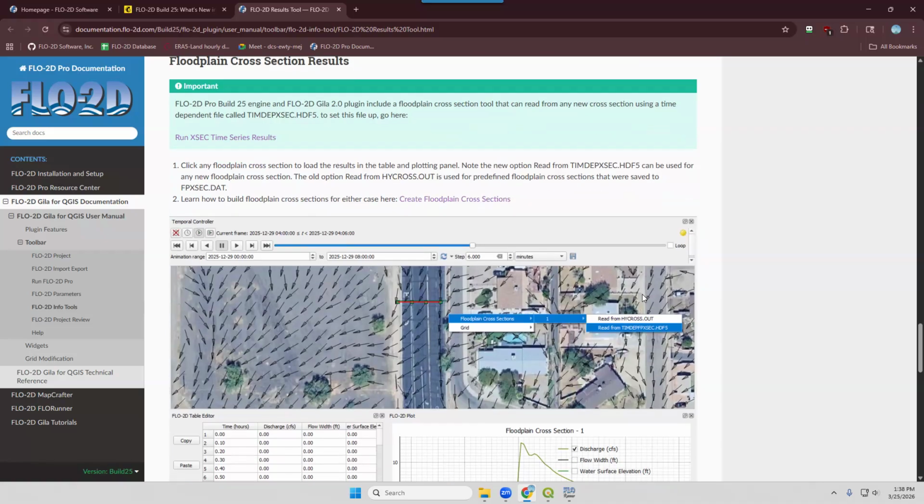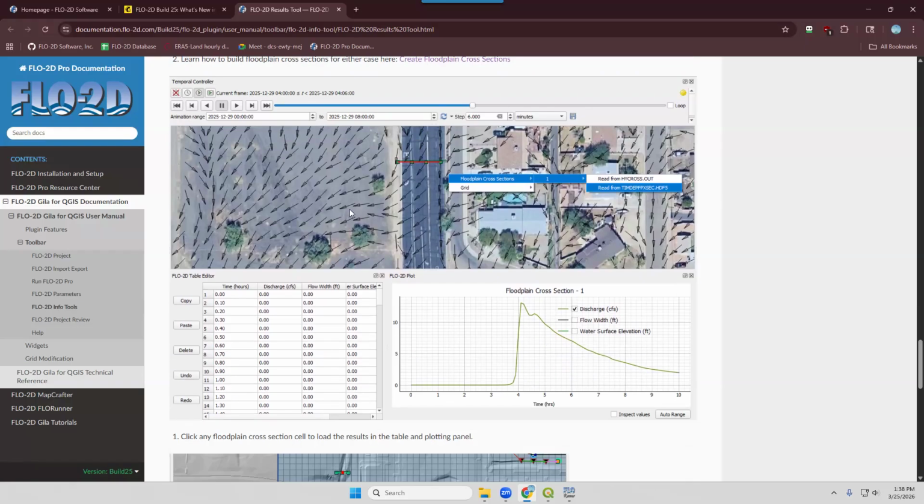And floodplain cross sections. Not only can you get the floodplain cross section results, but you can also get the floodplain cross-section results even if you don't have a cross-section in that location. That's new. So you can either read it from hycross.out, which means you've pre-processed it and run it, or you can run the new tim.def.hdf5 cross-section file, tim.fpexec.hdf5, and you can build a cross-section and plot the results over that cross-section using this new file.